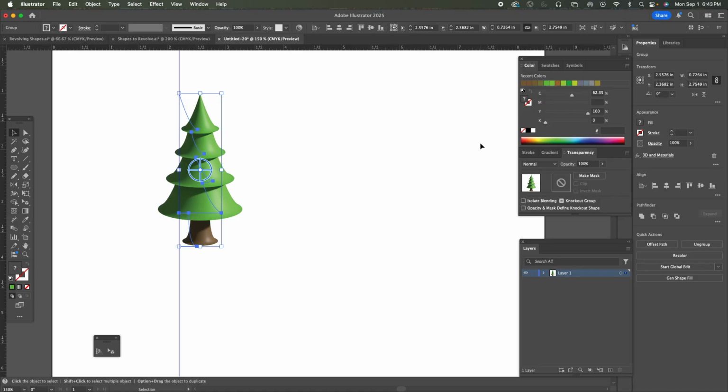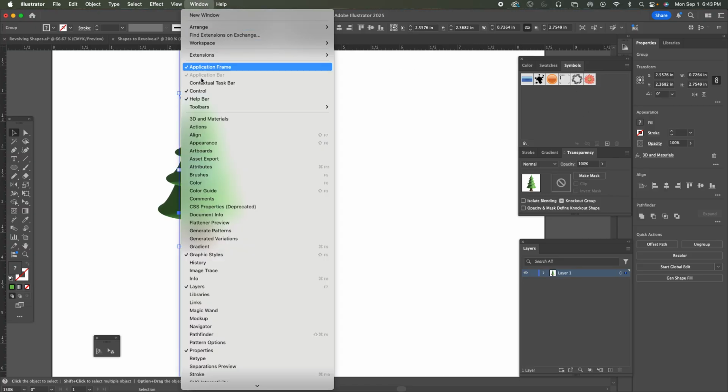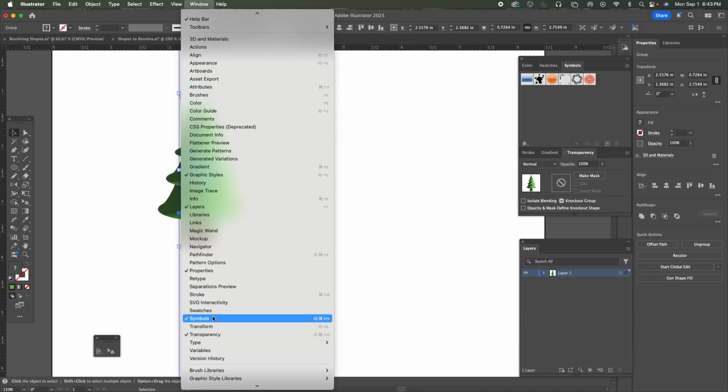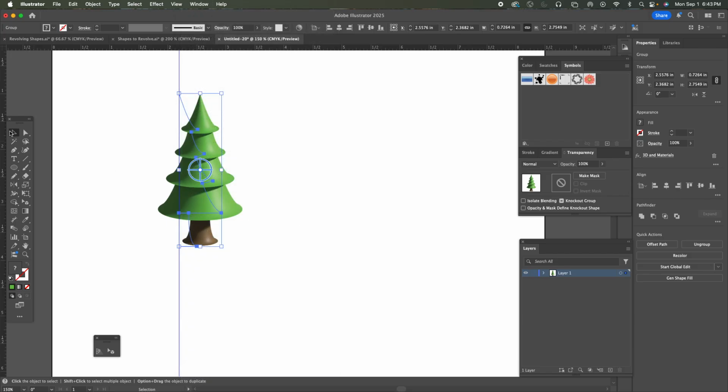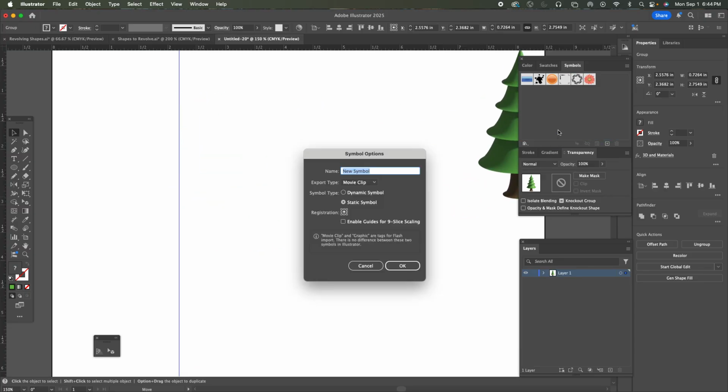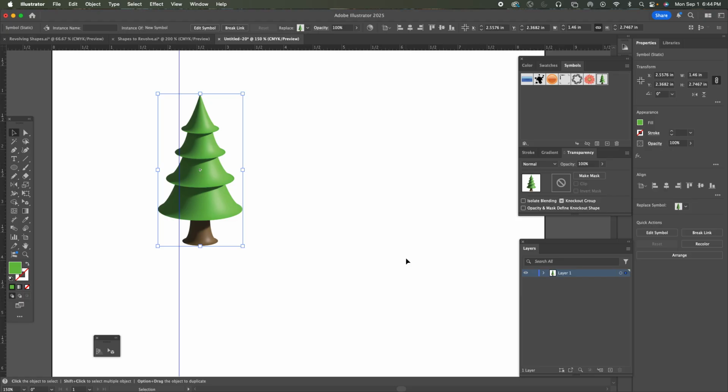All right, so what I was going to tell you is we want to bring up our symbols palette. Mine is already up. If yours is not up yet, you can go up under Window and look for it, and you'll find Symbols. We're going to make a symbol like we were doing for the sides of our houses, and we're going to drag this in here. I'm going to make it a graphic symbol and a static symbol. We could have named it tree, but I'm not.